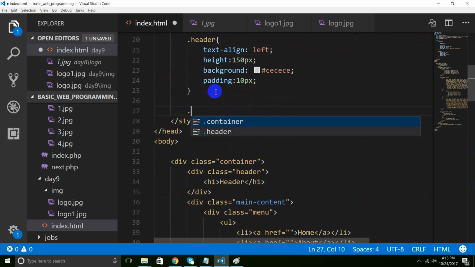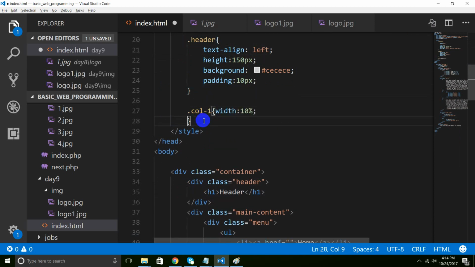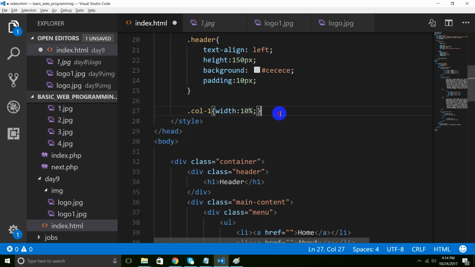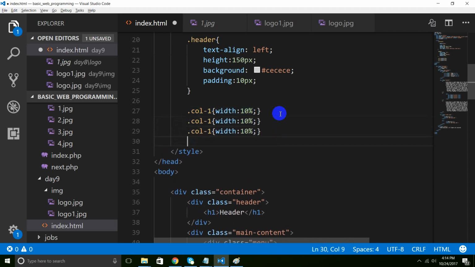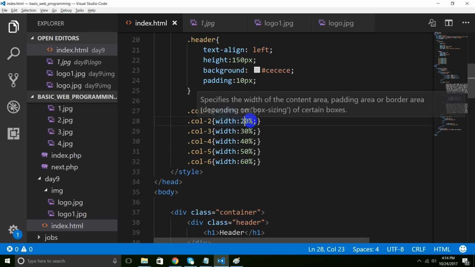Let's say I define col-1 with a width of 10 percent. Or let's write everything in a single line, because we just want to define the width, nothing more than that. So this is column 1, 2, 3, 4, 5, 6 maybe. So we can go up to 60%, 50, 40, 30 and then 20, right? So let's say the left menu, we want to have 20%.